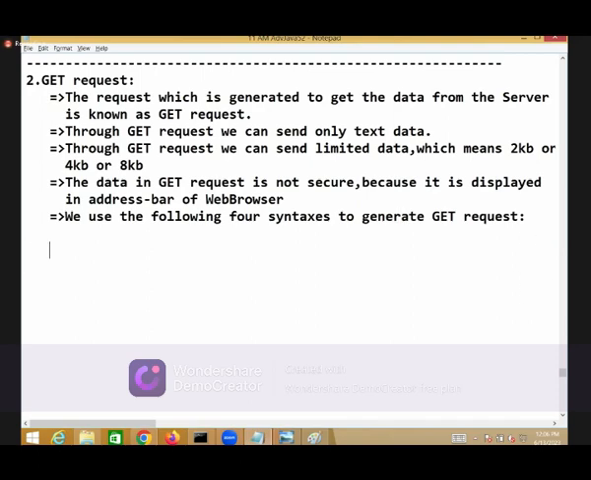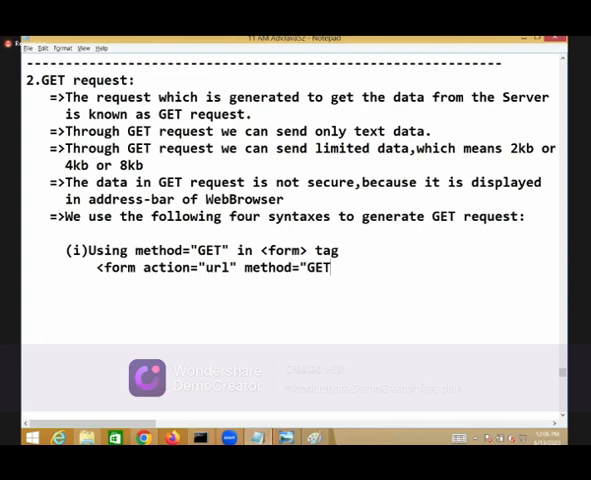First one is using method is equal to get in the form tag. In the form tag, action is equal to URL, method is equal to get. Like this.